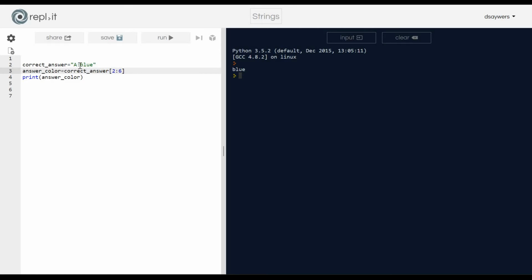So now we have this. Rather than just one single character, we have a range of characters, right? So again, these are called substrings. So blue is a substring of correct answer, the same way A is also a substring of correct answer. They are just parts of that entire string, and we are grabbing those using the slice operator.